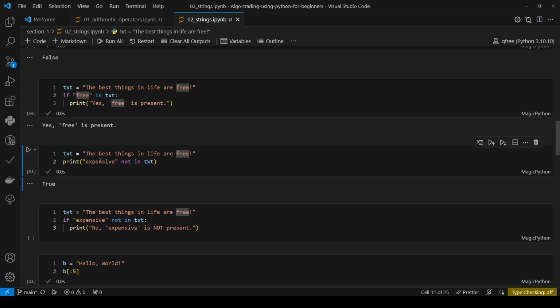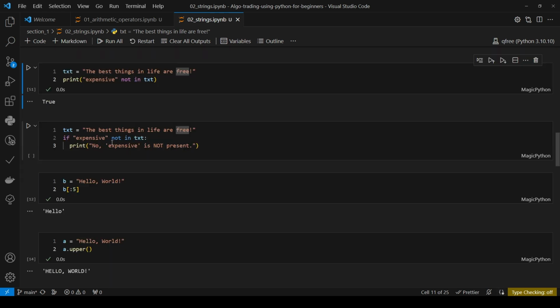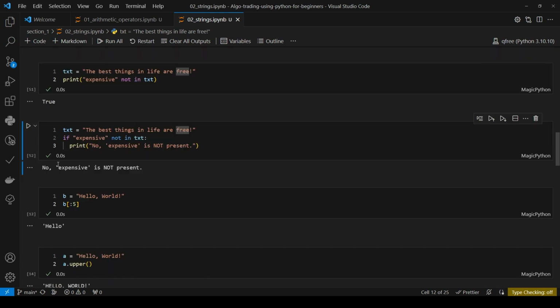Same exact thing, except we're doing the not. So expensive not in text. So we're basically saying, is expensive in text? No, that's false. But here we're doing the not, which is like the reverse of whatever the statement is, and so that's going to return back true. Okay, so expensive is not in text, true. So here again, we're going to just do this: no, expensive is not present, if we're setting it up as an if statement.